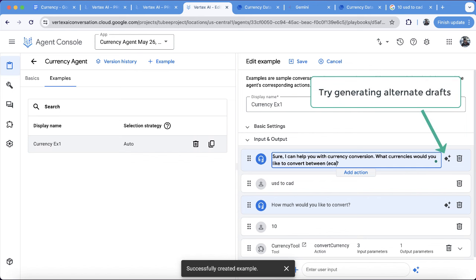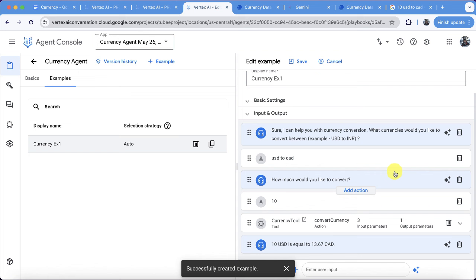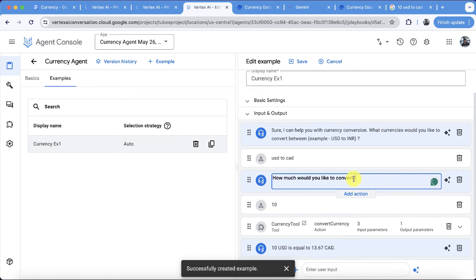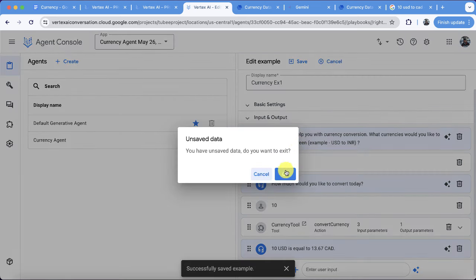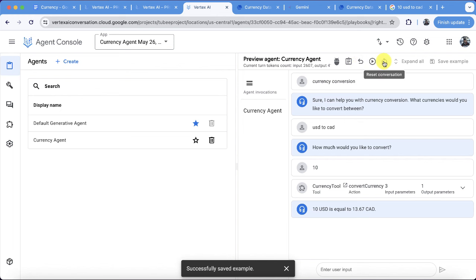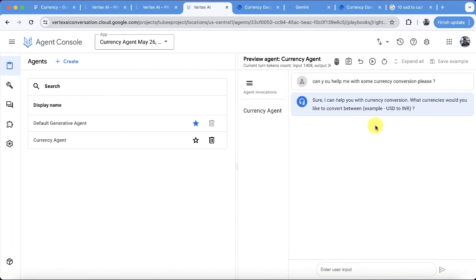You could change the verbiage if you like. Example, and let's see, how much would you like to convert today? I'm going to hit on save. Okay, let's go back out here, hit on cancel, reset the conversation, go back to currency agent again. See, it used the example that I had provided earlier.